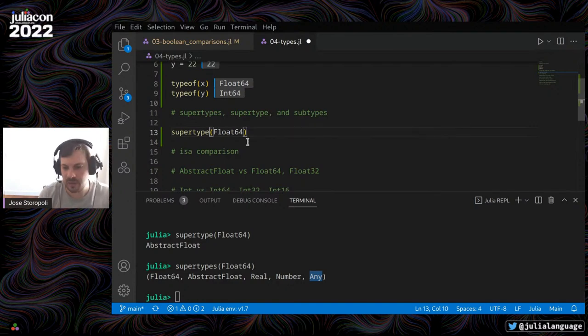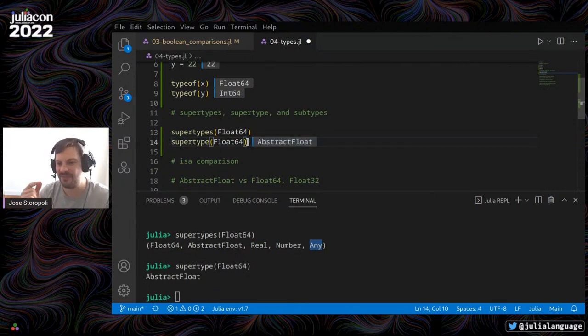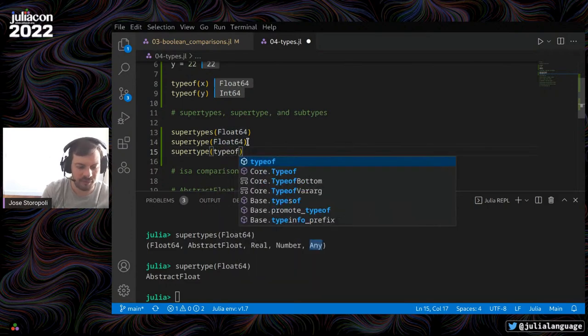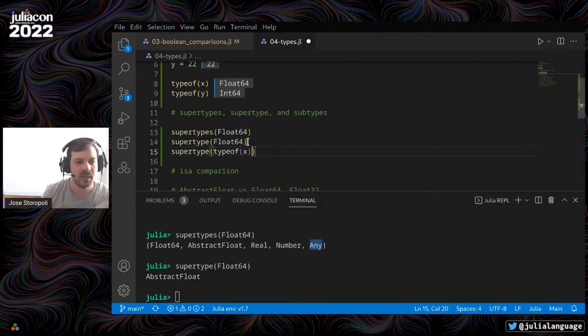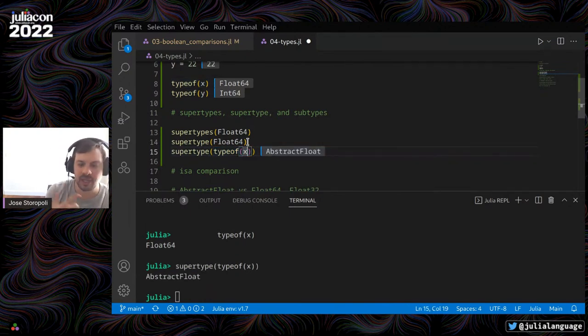If we do supertype without the plural, in the singular, we get the first supertype in line of the hierarchy of our desired type. Sometimes we want to do supertype and then typeof x, because I have no idea what x is. This thing inside will be evaluated to a Float64. So if I just run this, you see that I get Float64. And if I run this line, I get back an AbstractFloat. So we can do that.